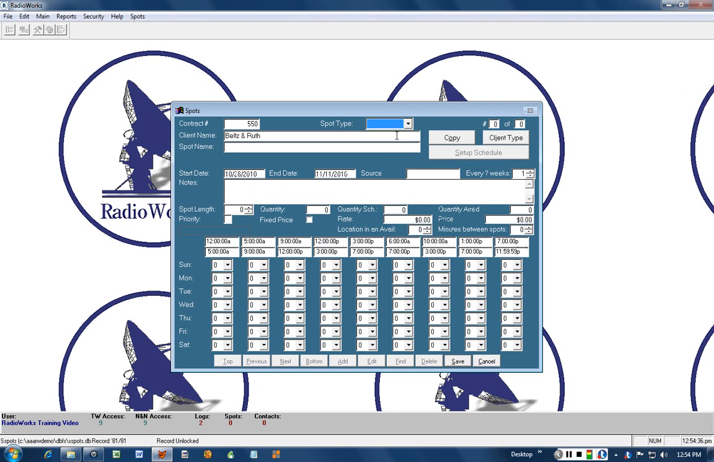Now it's looking for a spot type, and I'm going to hit the letter U because I have underwriter in there, and that's the one I'm going to use. The next thing is the name of the spot. You can put any name you want in there, but I just use the name of the client.